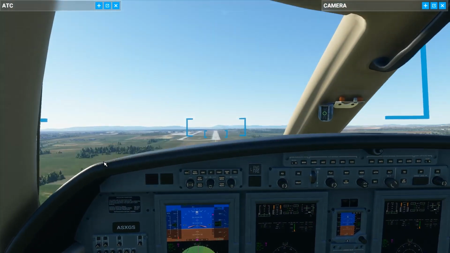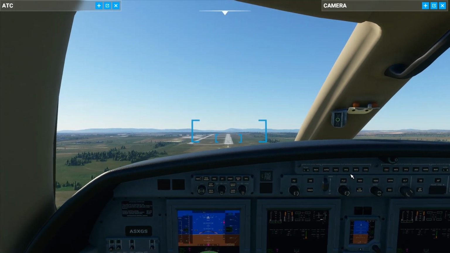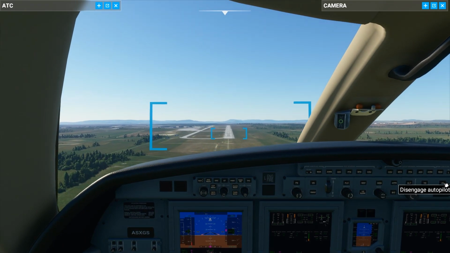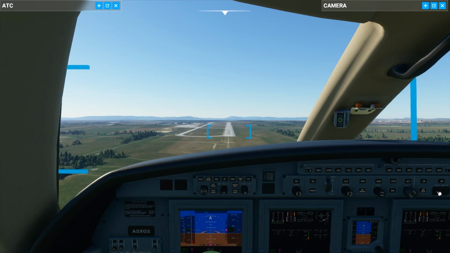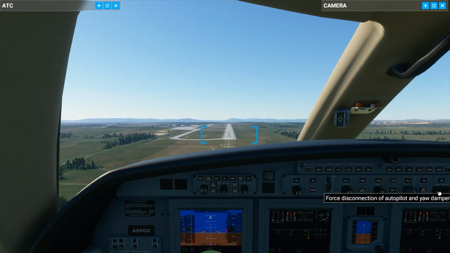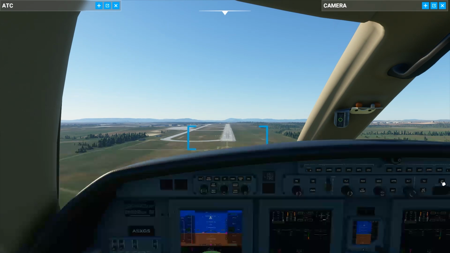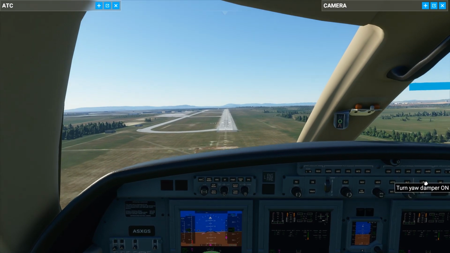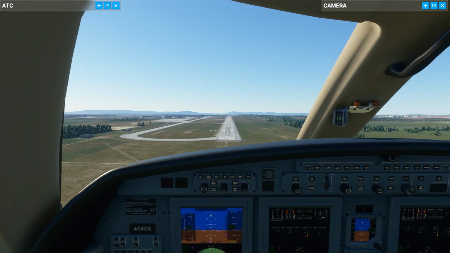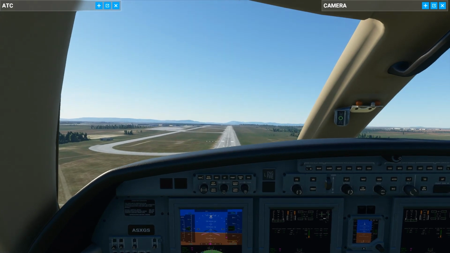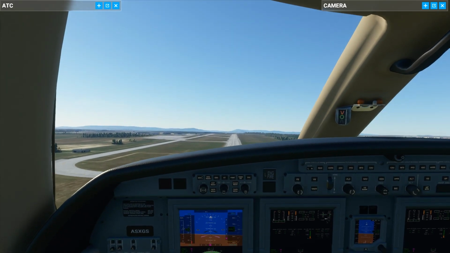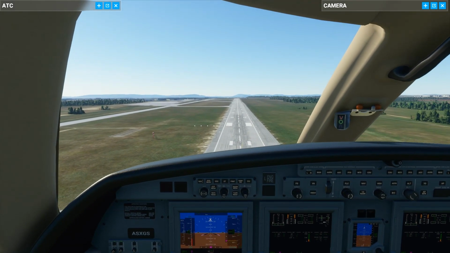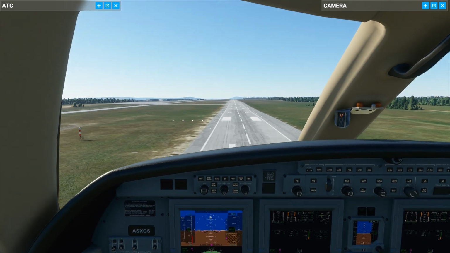And when we're reaching 500, slow down a little bit. You just turn off the autopilot, and now from here you just need to do the last couple of seconds of flying. Zero throttle, just keep it smooth.